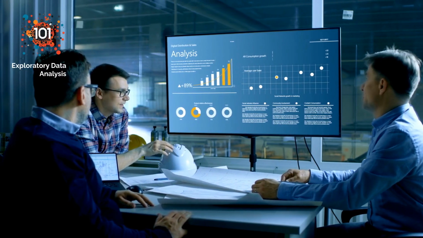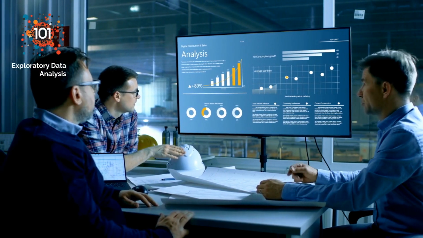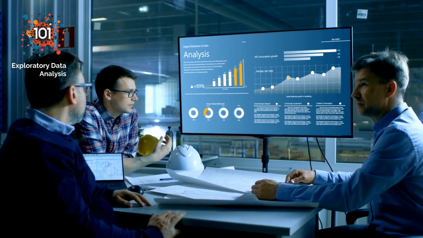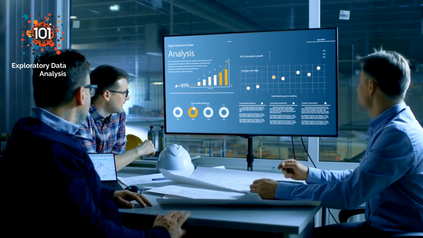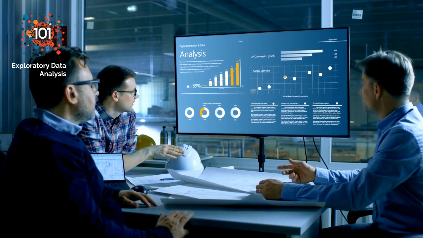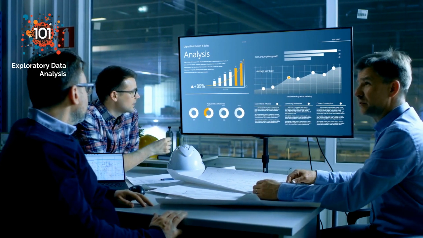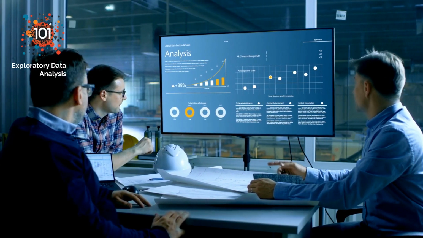EDA is the foundation of good data analysis. It helps us make sense of the data, detect issues early, and sets the stage for deeper analysis. By now, you should feel comfortable exploring datasets on your own and pulling out key insights.